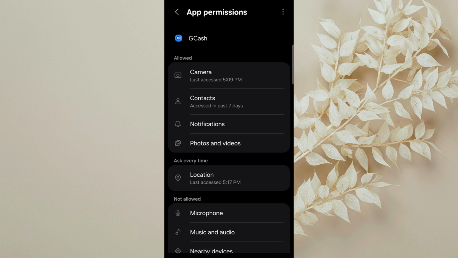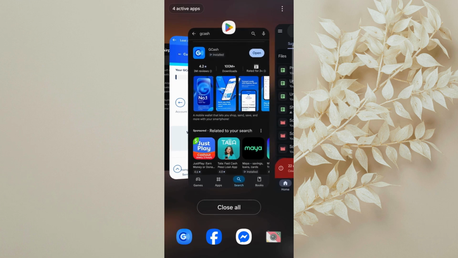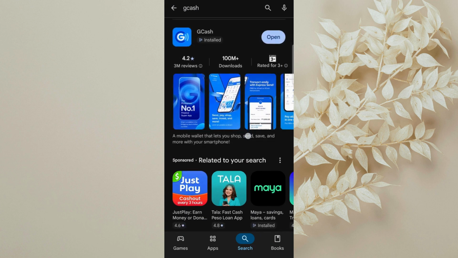If the issue still persists, your next move is to update the app. Head to the Play Store or the App Store, search for GCash and install any available updates. App updates often include fixes that improve compatibility with newer device software and address permission handling. If updating doesn't resolve it, reinstall the app. Uninstalling and then reinstalling GCash resets its app settings and permissions, which often clears out stubborn permission errors.